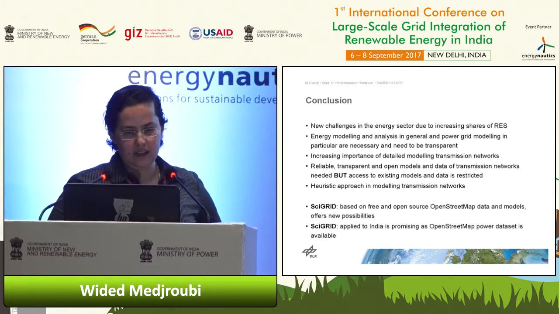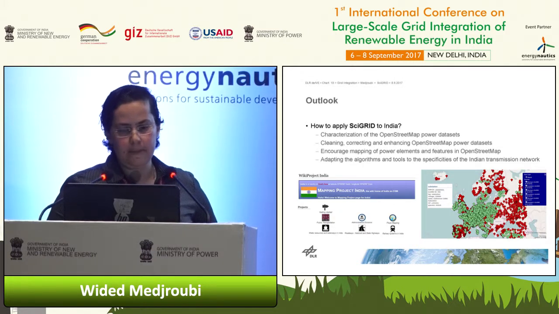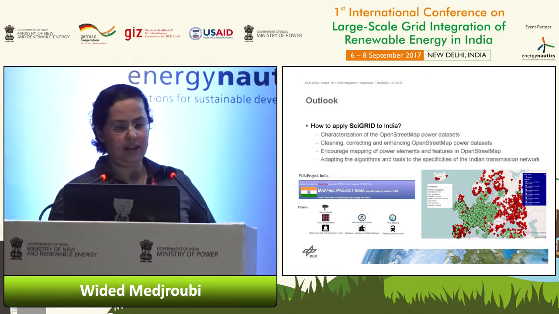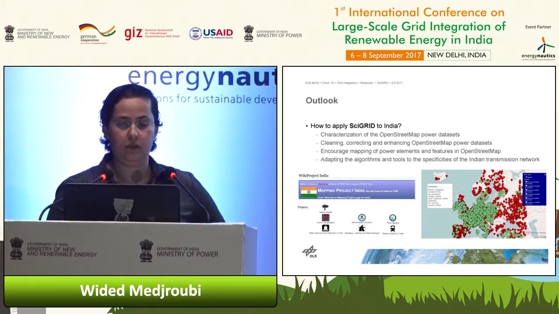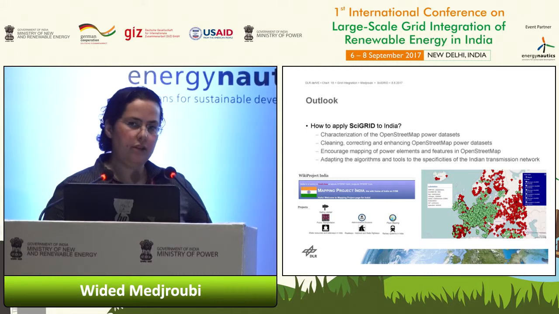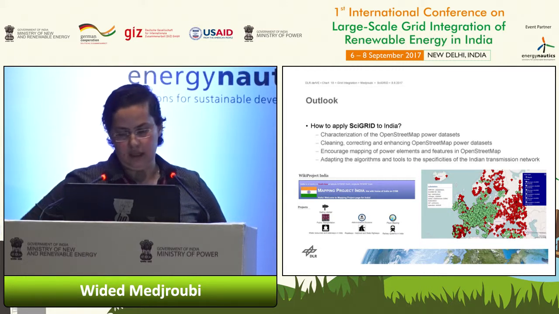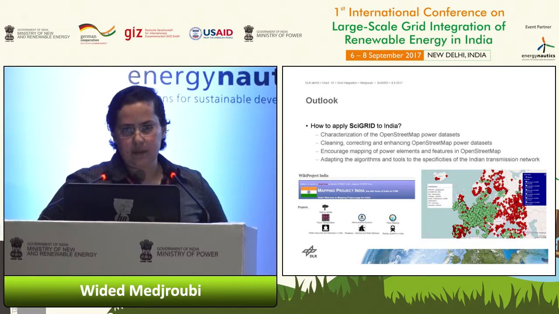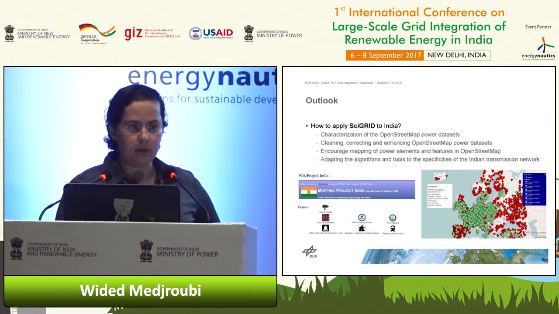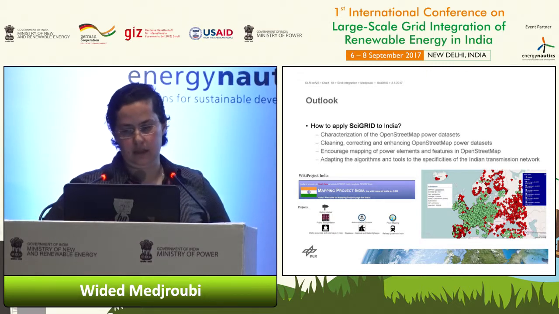So here are some ideas. How could we apply this to India? The first thing would be to characterize the data sets that are there, to clean them, correct them, and also to enhance them, and to encourage mapping, because OpenStreetMap is based on mapping and volunteers, and that can be done. And to adapt the algorithms and the tools that already exist for the special case of India and the Indian transmission network.